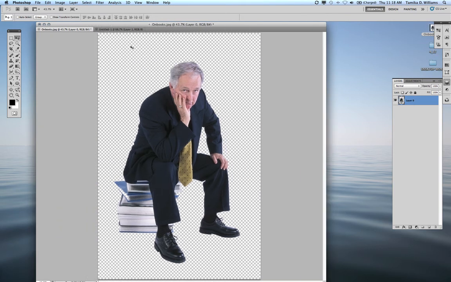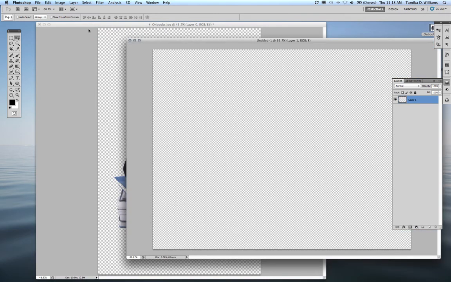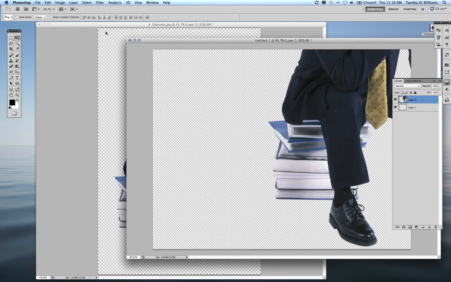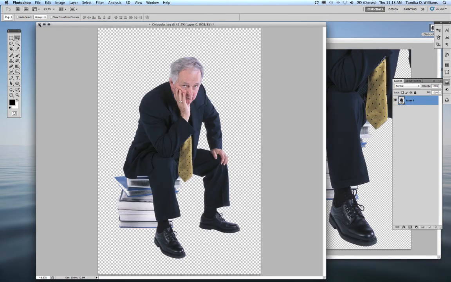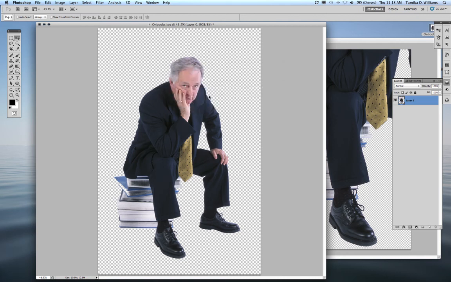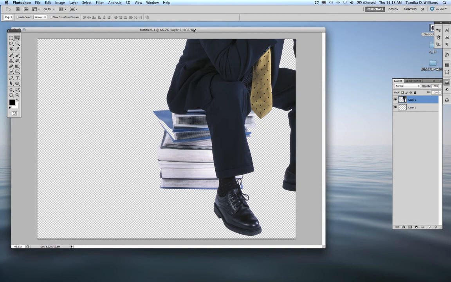So now I have this guy on a transparent background, and I want him on my bigger transparent background here. So I'm just going to click and drag him over by selecting layer 0. You see I can see both of my documents here, right? So I'll click layer 0. I'm just going to drag and drop, place him right there, go to this image and just close it out. It's going to ask me, do I want to save? And no, I do not. And I'm going to go back to this image here, my working image.